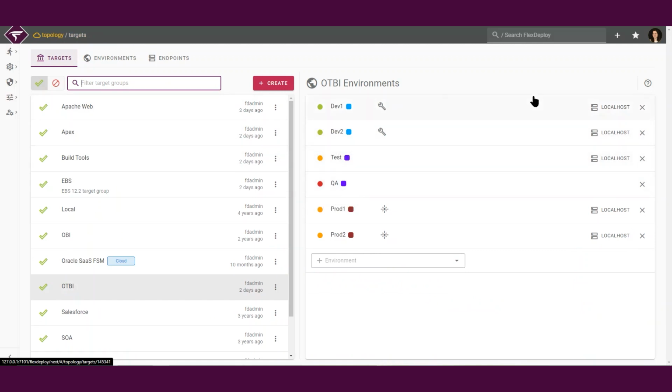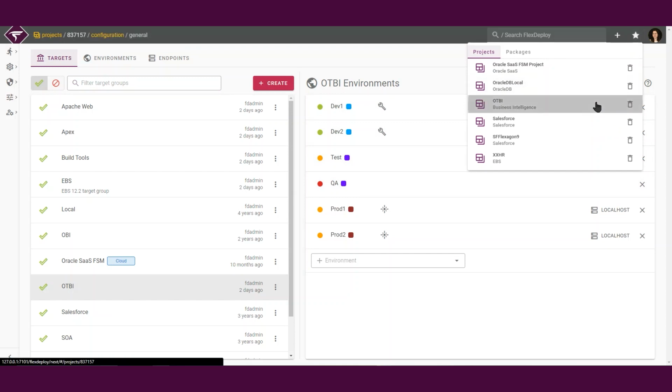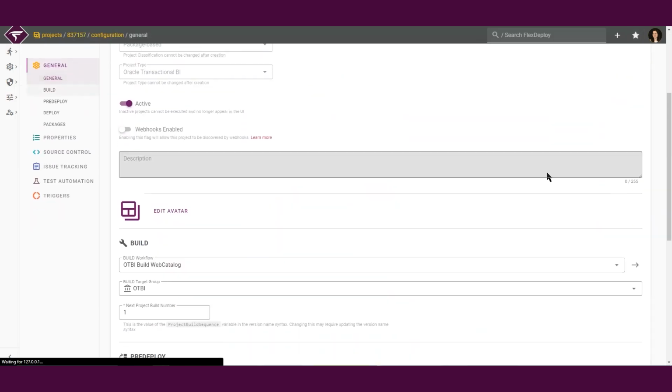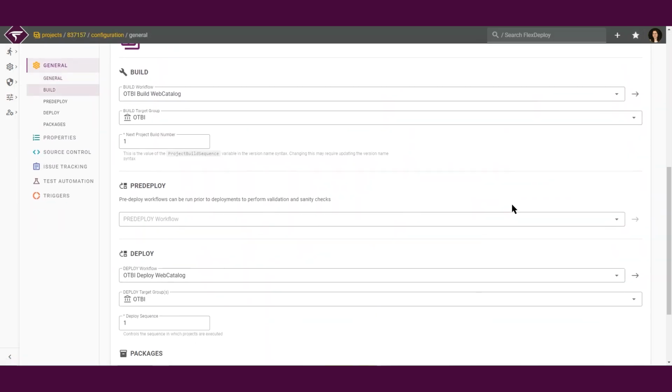From here, I'm ready to bind this target group to an OTBI project, which will allow me to select any of these linked environments when initiating a build or deployment. Based on the target group and selected environment, FlexDeploy will identify which endpoints to execute on and use the environment-specific properties which are required by the workflow.